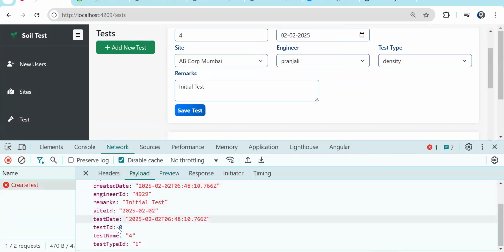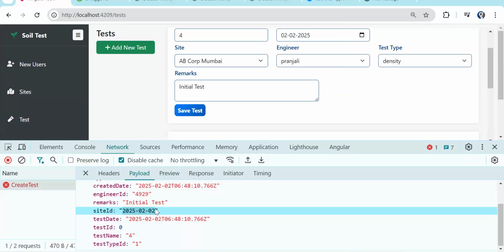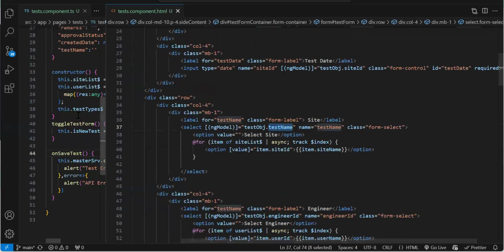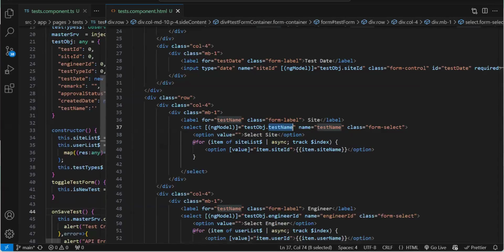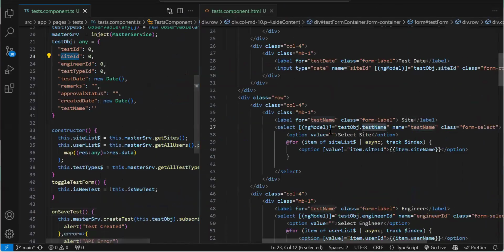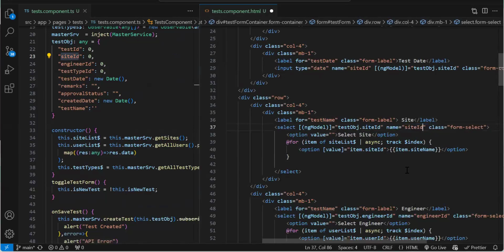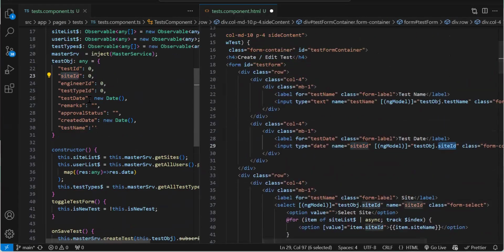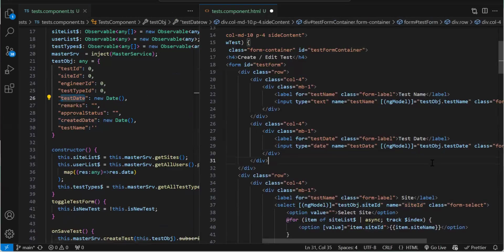We are not sending site ID or what? Wait, in the site ID, why is it going like this? Let's check one more time. Okay, here we have to bind site ID, but we bound something else. Site ID will go over here. Okay, then I think it should work fine. And here, date should be there. Test date over here and over here. So whenever you do the copy paste, make sure you are doing it properly. Otherwise, this type of error you will get.